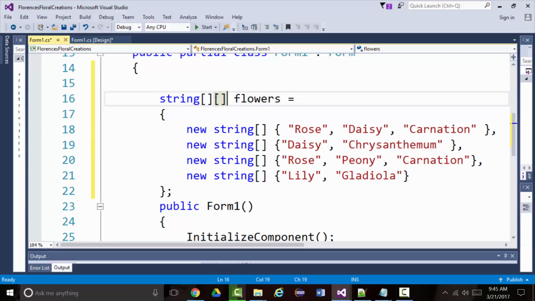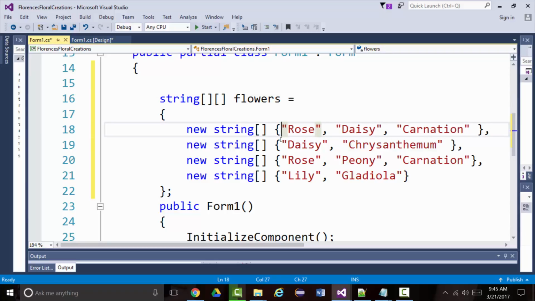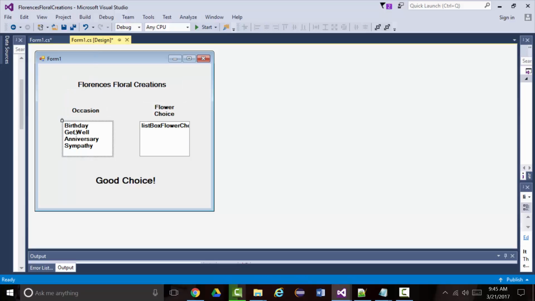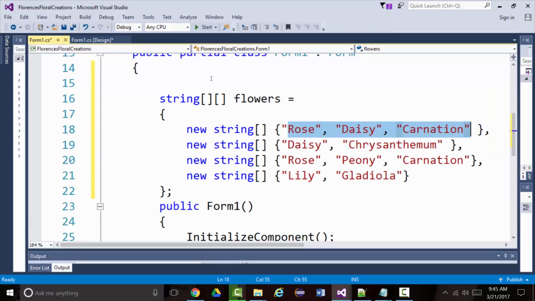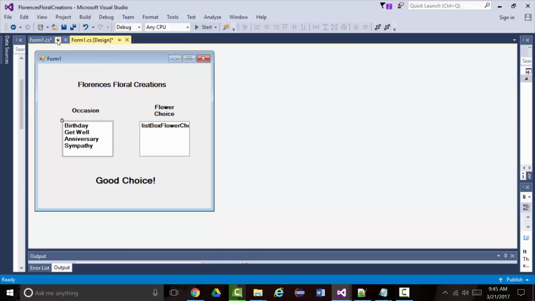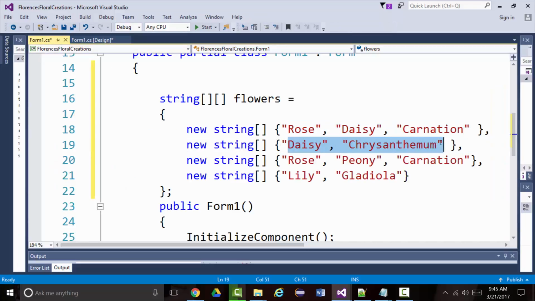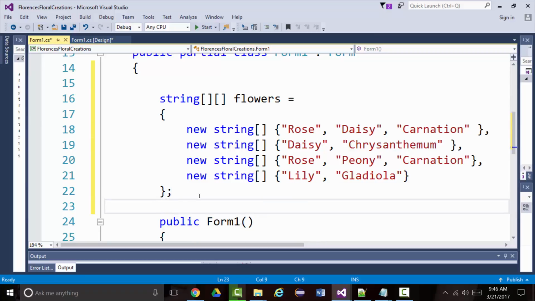So again, if that confused you, what this is going to mean is that when we choose birthday, the associated flowers will be these 3. When we choose get well, the associated flowers will be these 2. Anniversary will be these 3. And sympathy will be these 2. Does that make sense? All right, so we've got that. Does everybody have that? So I can move up on the screen a little bit.